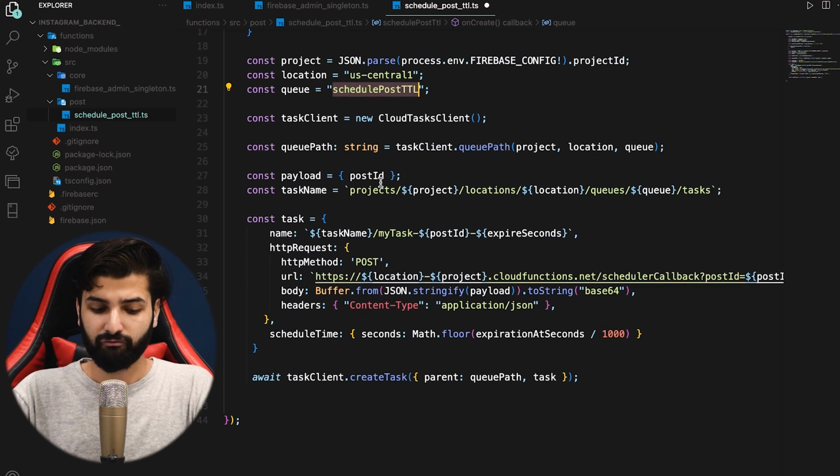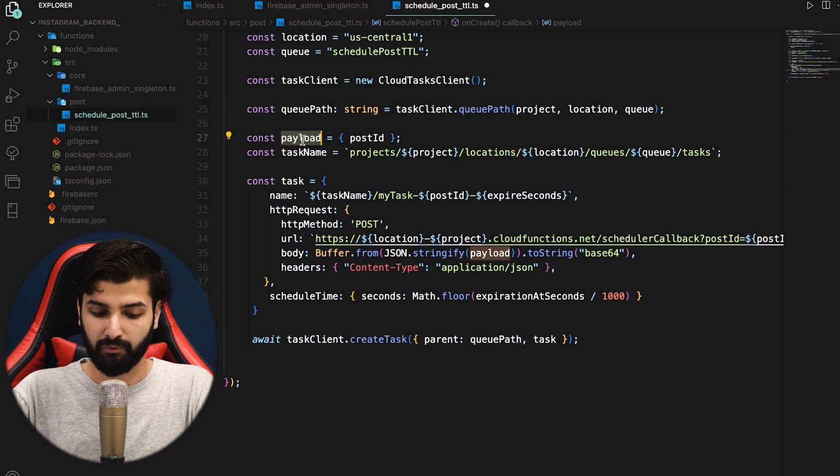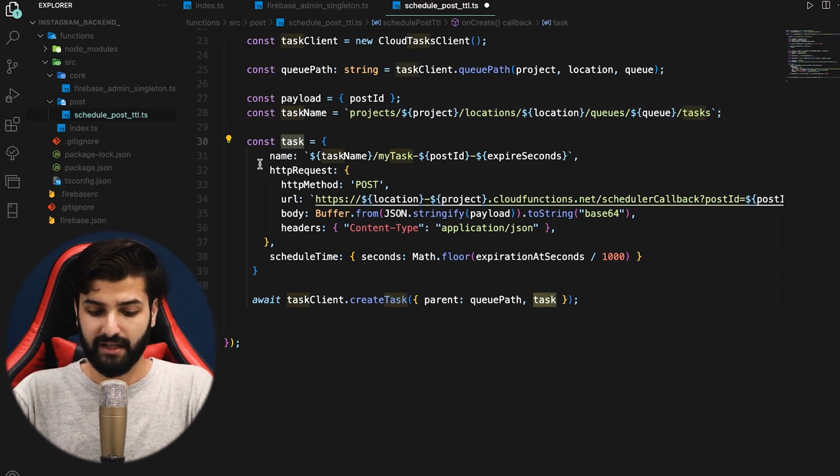And next, we initialize the Cloud Task client and give a specific path of the queue and store it in the queue path variable. Next, we have a payload with the post ID and also a name which follows the hierarchical naming scheme of the Cloud Task. And then we have a task, we pass a name in here with this post ID and expire seconds for making it unique across other tasks in the queue.